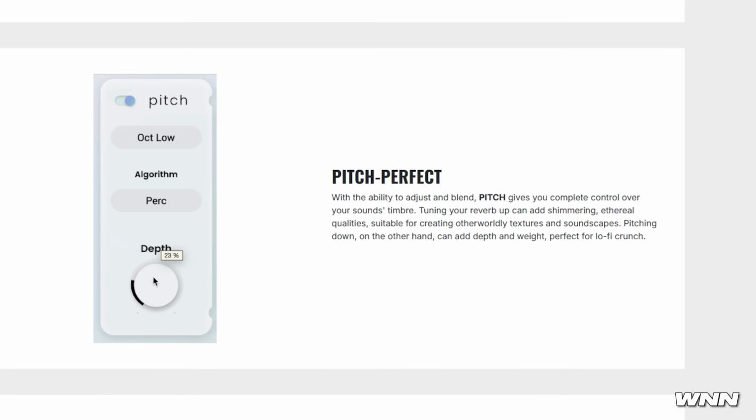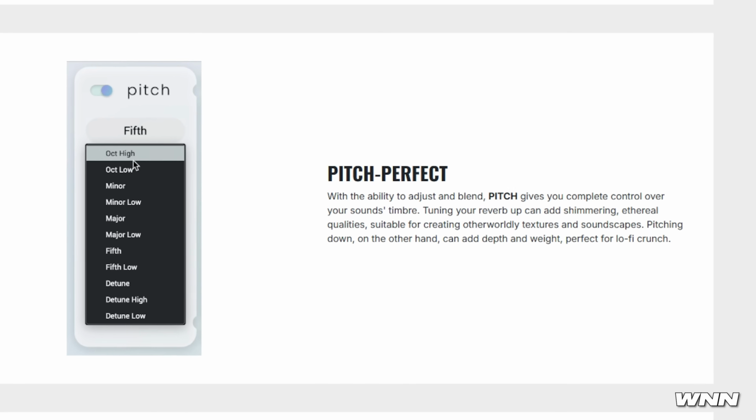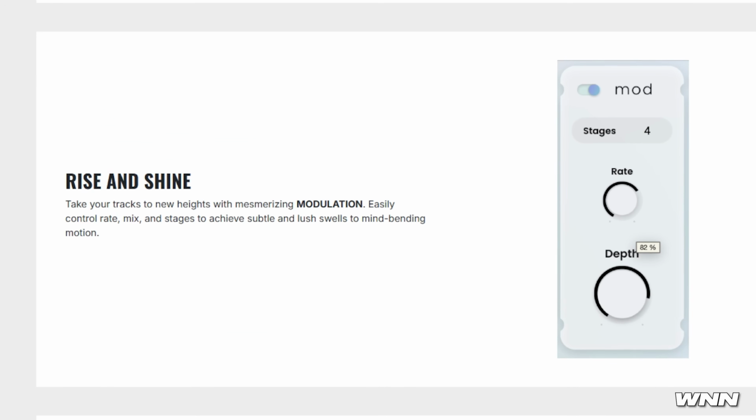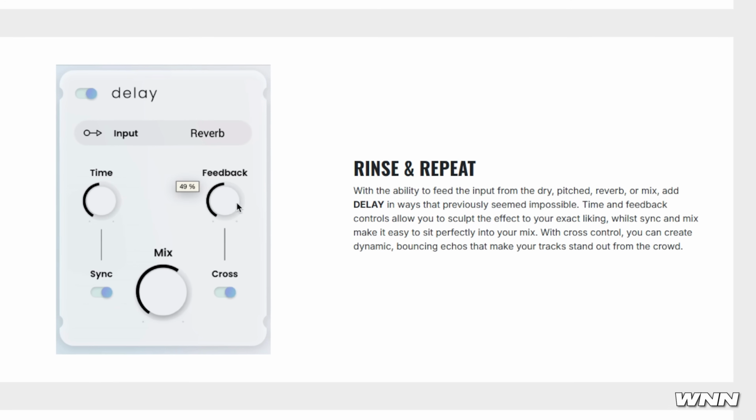Next, we're going to talk about their other plugin, Ether, and this one is a reverb that they state is like no other. And I guess that's kind of because it's sort of also a multi-effect plugin. So there's quite a bit of pitch control with the reverb. There's also different algorithms for the reverb pitch. You can also modulate within the reverb. You can also add delay too, and you can change the signal flow as well.